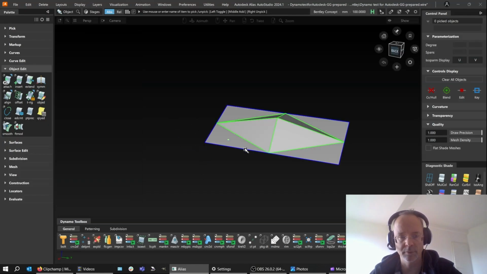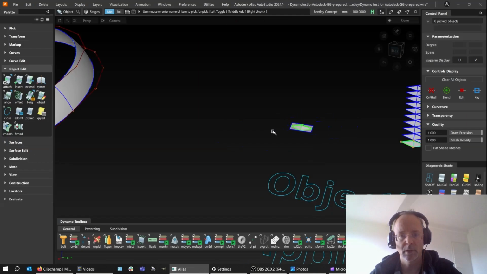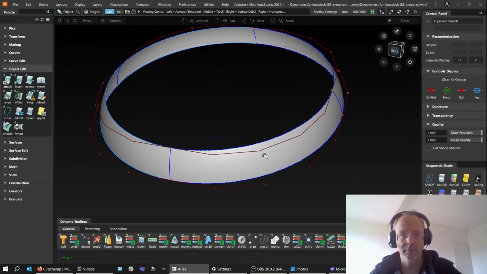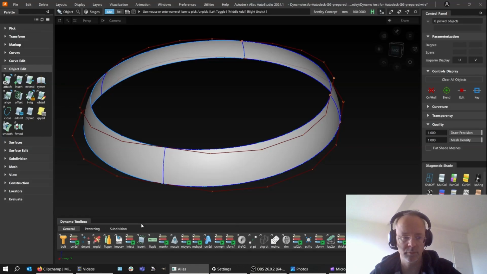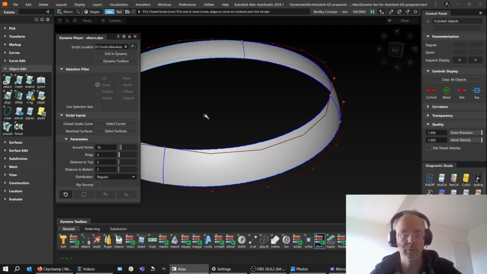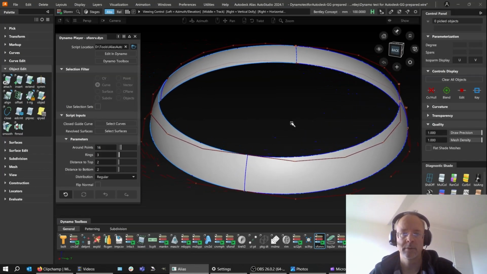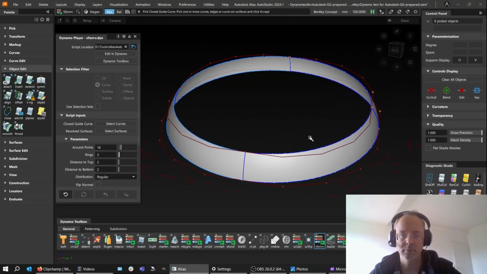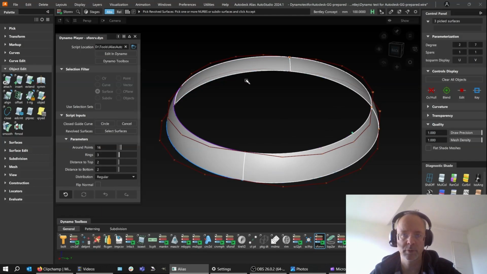So now we have created this one surface. I'm using a second Dynamo Player script, which is also on the general tab, which is called surfaces on revolved surfaces. It takes as input a closed guide curve. So I'm clicking here. You can either choose this circle, but I could also select the edges of the revolved surfaces as input instead. Hit accept. Then you're picking the revolved surfaces where you want to create your surfaces on.